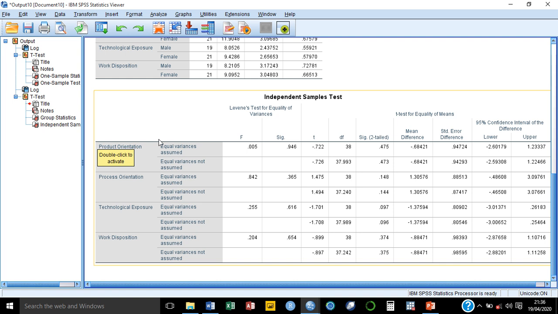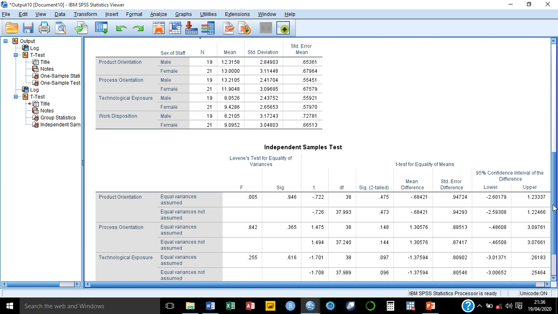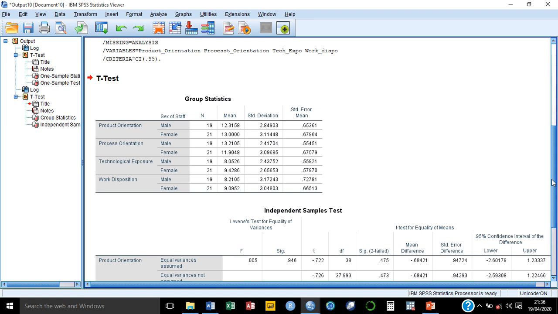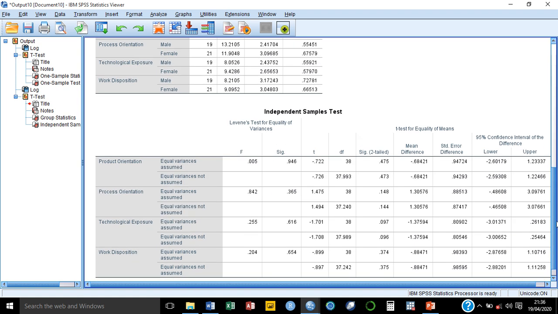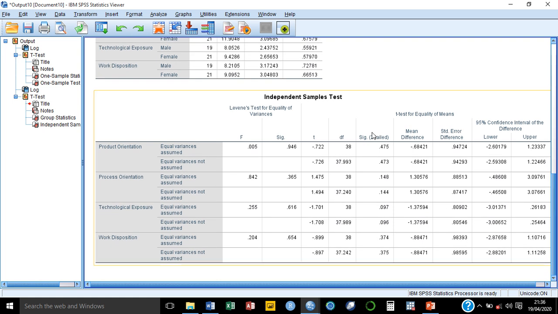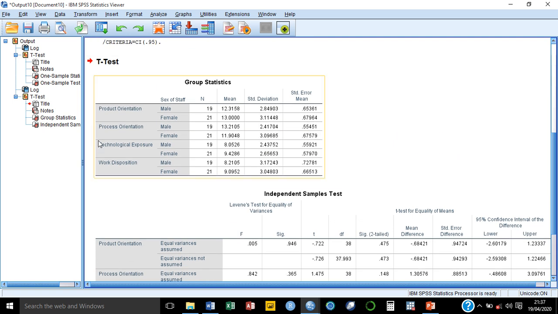So the hypothesis is that the product orientation for male and female, the null hypothesis is that it is not the same. And don't forget, if our sig two-tailed, our p-value, is greater than 0.05, we are accepting. If it is less, we are rejecting. So here it is greater. I think for all of them, it's all greater. So we are rejecting the null hypothesis, which says that product orientation is not the same for male and female. Process orientation is not the same for male and female, and so on.